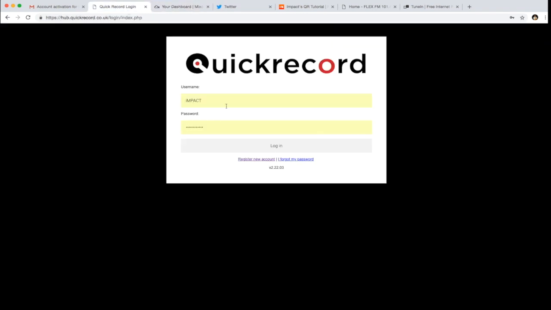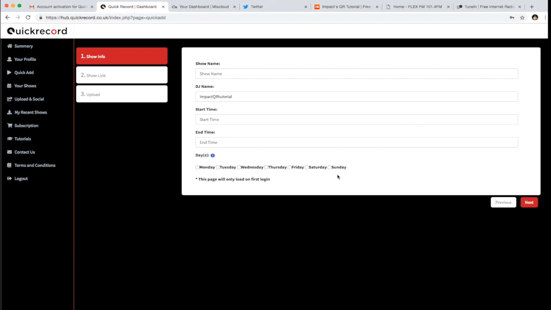Shut that down, we don't need that. And obviously I've got other accounts. So let's log into our new one. So when you first go into Quick Record, what they've done, they've made it really easy. They've added this function called a quick add. And it is basically the first thing you will ever see when you first log in. So if you're not familiar with the system and you just want to record something, quite simple. This is the bare basics, the bare minimum you need.